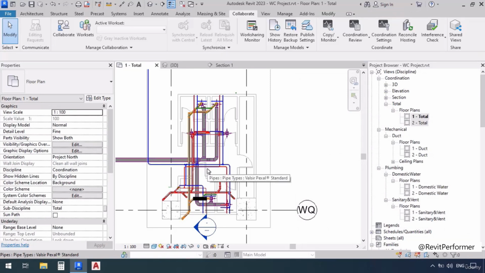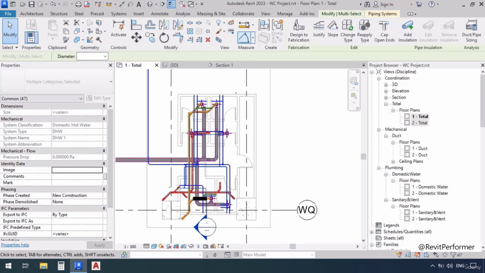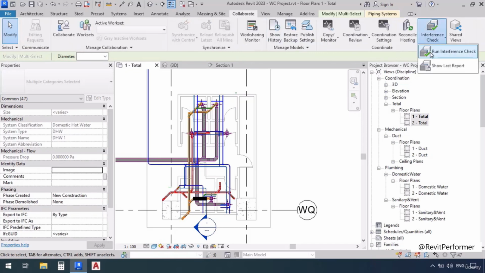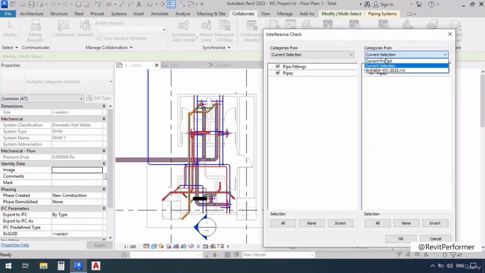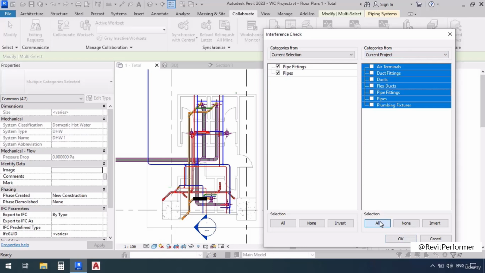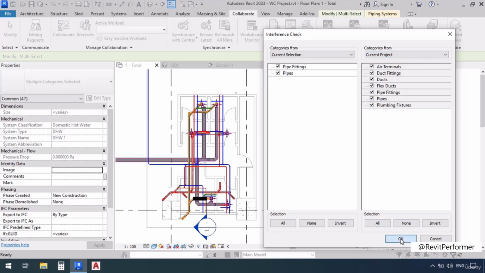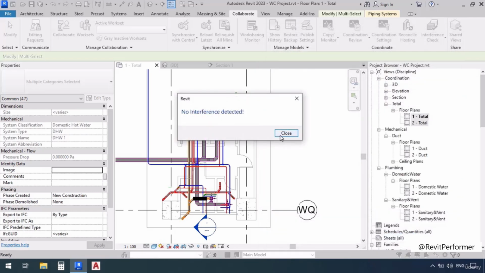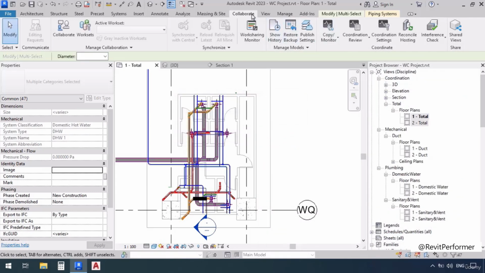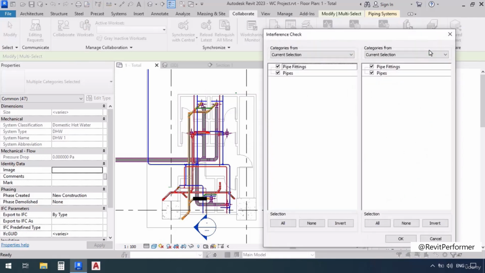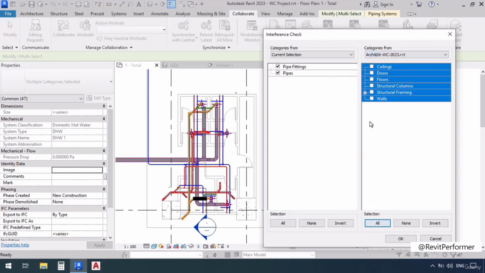Let's check the hot water pipes as well. Press the tab key 1, 2, 3 times, click, go up to Collaborate, Interference Check, Run. First, let's check with current project, check all the items and OK, and no interference detected. Again, I'm going to go to Collaborate, Interference Check, Run. This time we're going to check with arc and structure, select all, then check them.